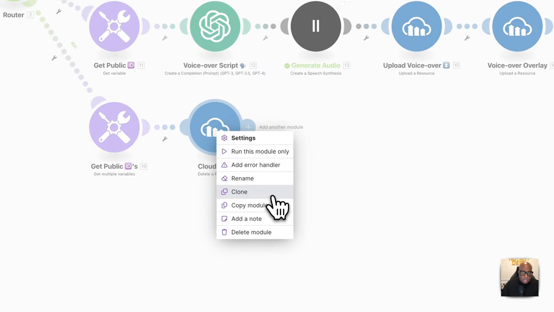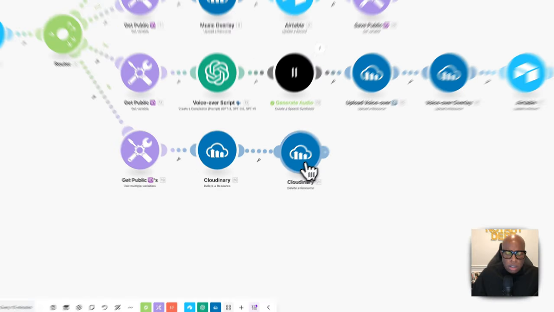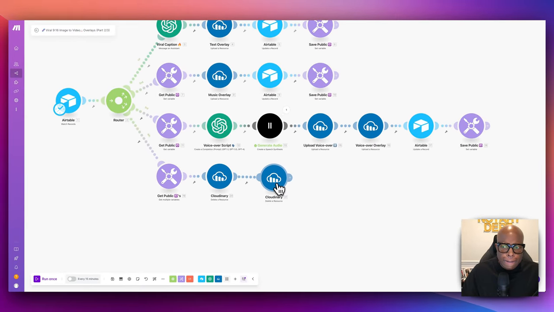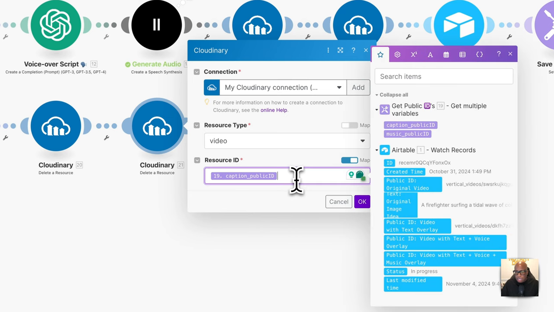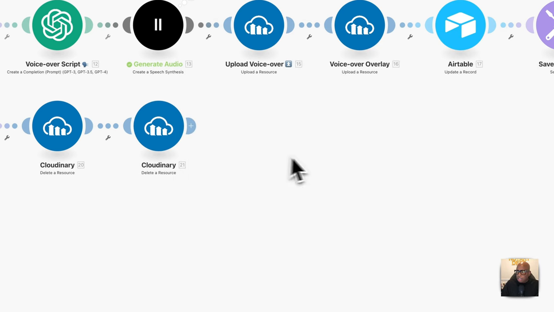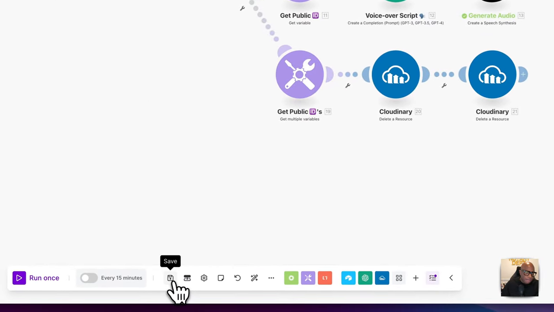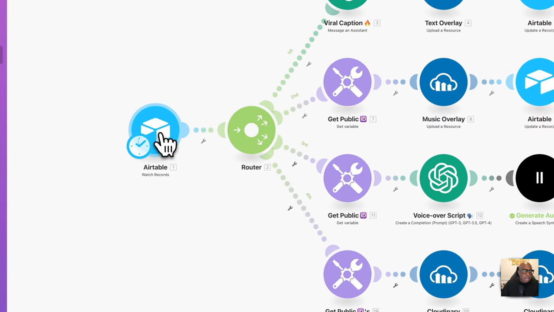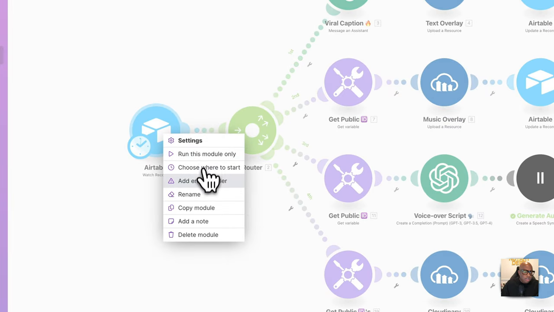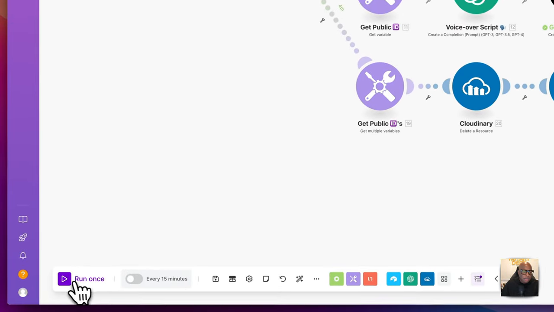All right, and we could clone this. The next piece we need is, instead of caption this time, we could delete the music public ID. And that should be good. Okay, awesome. Let's hit save and let's run this. Right click, let's choose where to start. We're going to choose all, hit okay, and let's run this.